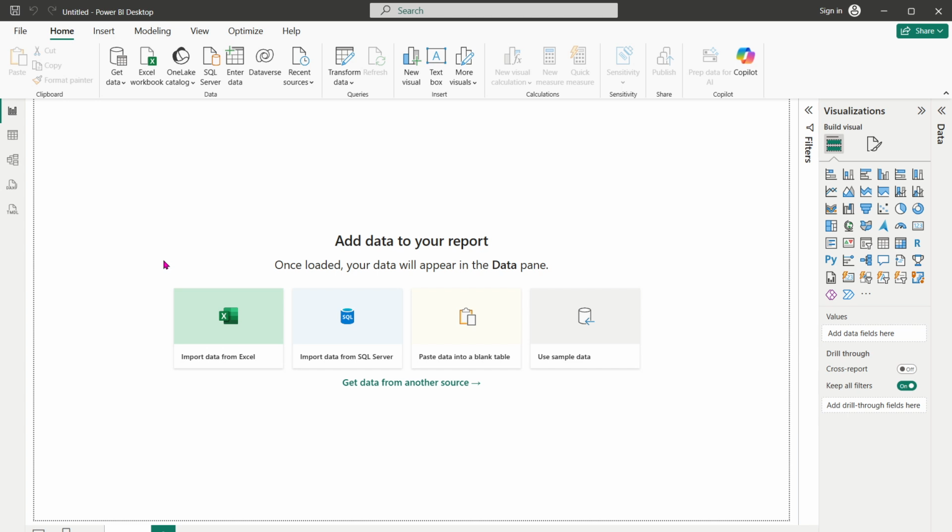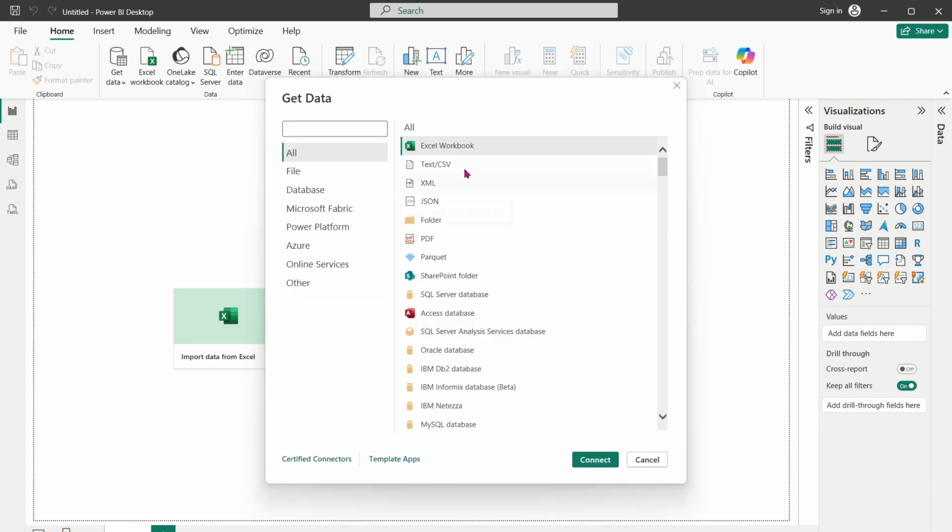With our API URL ready, open Power BI Desktop and navigate to the Get Data option. Here, you'll see various sources from which Power BI can draw data, but today we're focusing on the Web option. Selecting this will allow us to input our API URL directly into Power BI, making it possible to retrieve the data from Airtable.